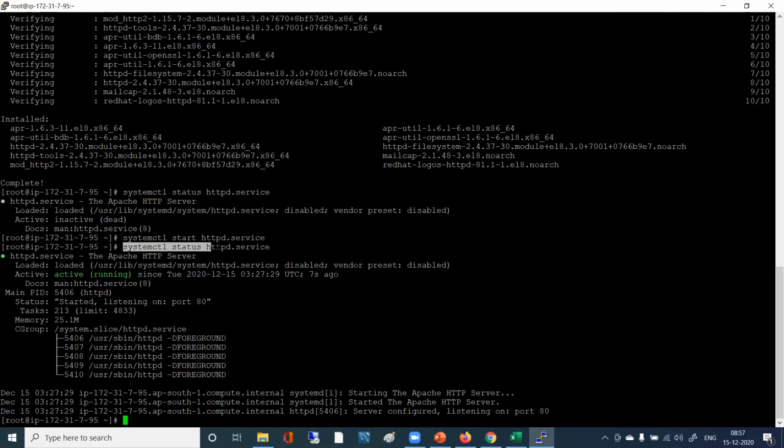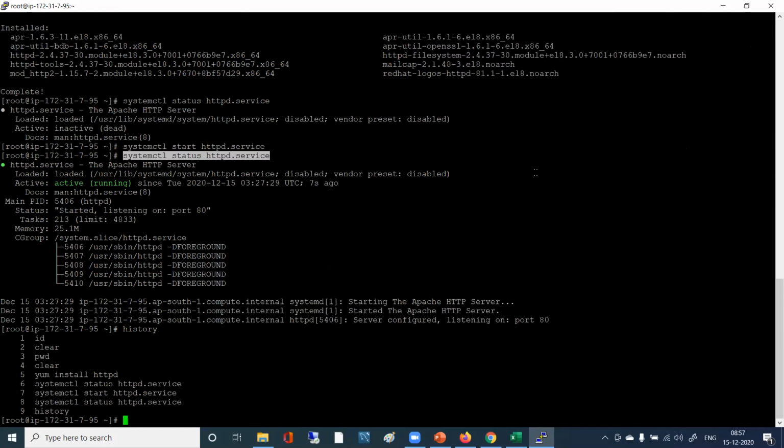Run systemctl status one more time. If you want to run a command that you ran previously, you can use the up arrow. Whatever commands you ran will come up with the up arrow. Or you can just type the history command, and it will show whatever commands you have run.